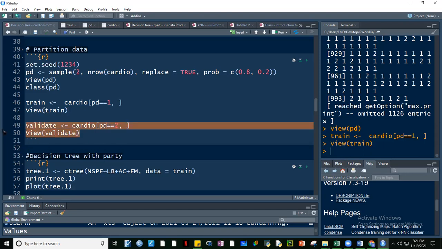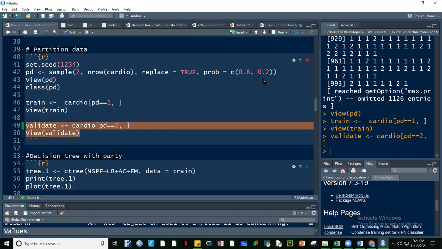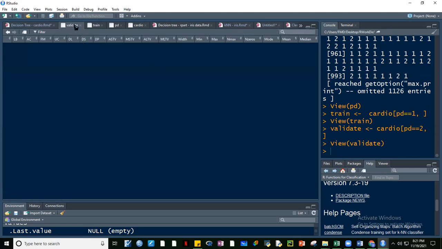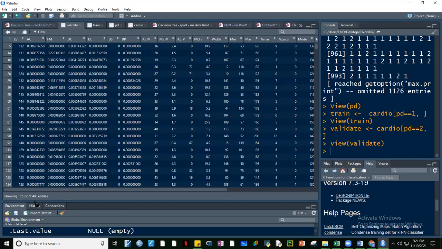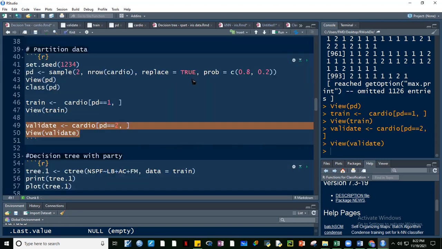So let's run this. Here we have our validate object, and there are only 408 entries. The 408 entries plus the 1,718 entries will give you 2,126, the total of your cardio. So we split the data. What we're going to do is model the trained data, and later on see if it works with the validate data. Clear so far, guys?